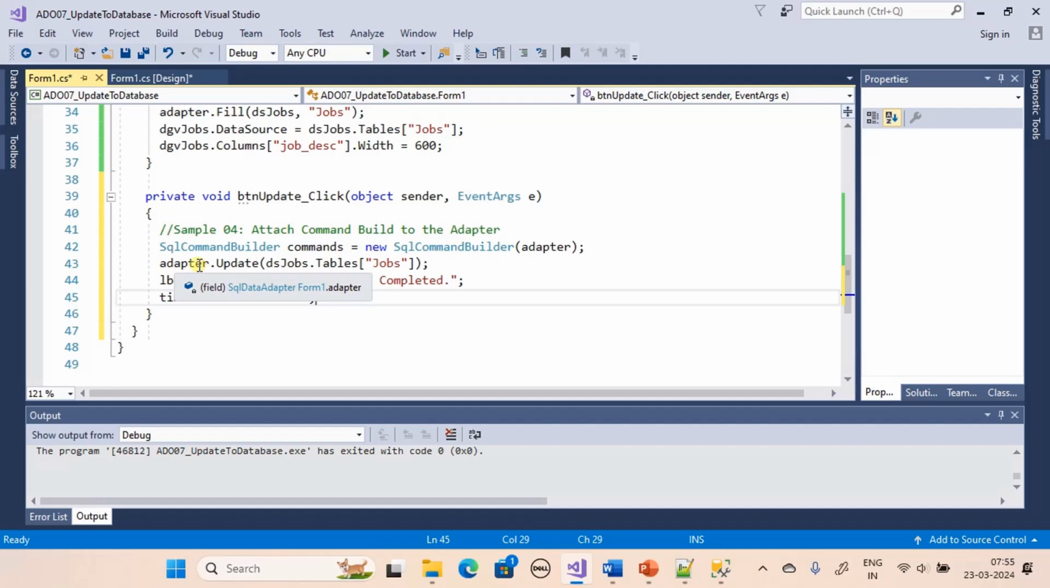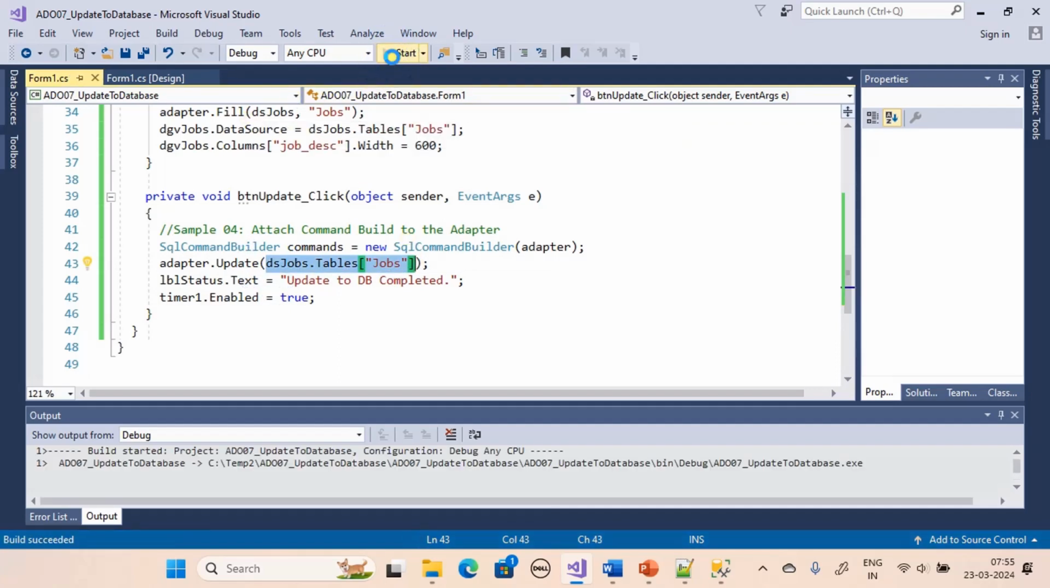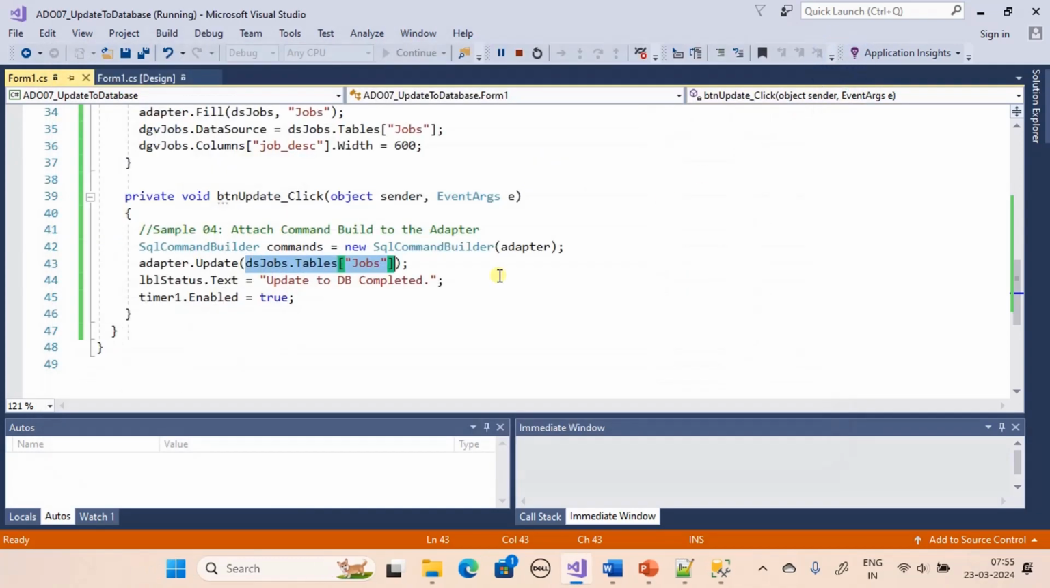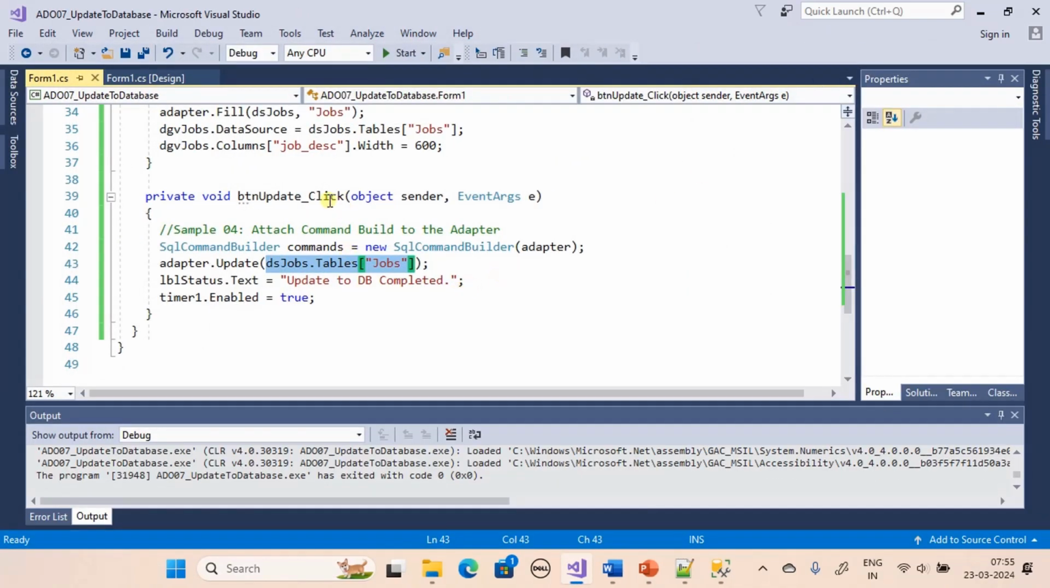Next, we are making a call to adapter.update. Since the adapter is equipped with the command builder, and since the command builder derives the insert, update, delete statements, now the update call will succeed. So the update is taking our data table that is displayed in the data grid view. The user can make modifications here and perform the update button click.